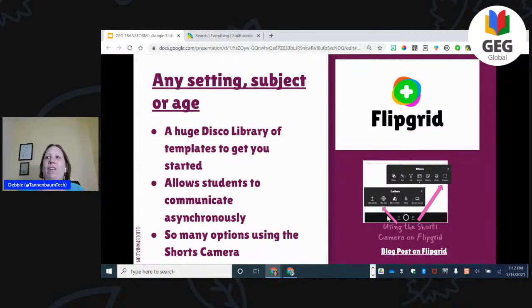So there's definitely advantages. We want to give our students choices, and Flipgrid allows them to have a lot of choice, but also still be sharing their thoughts. So definitely check it out. It's free. As far as I know, it will always be free.